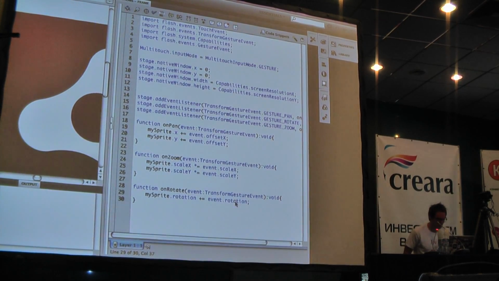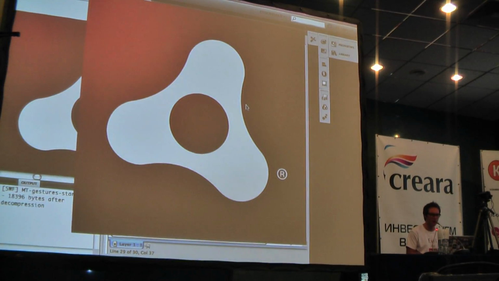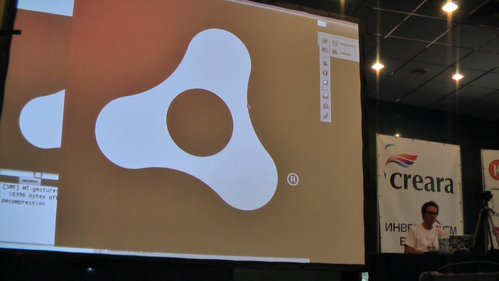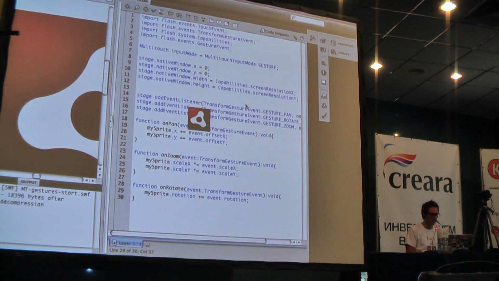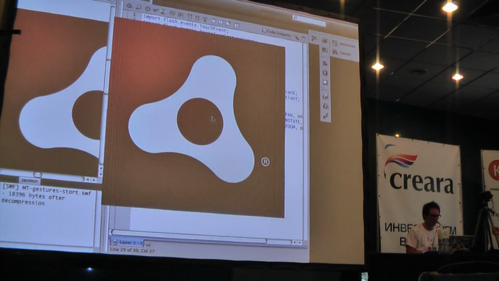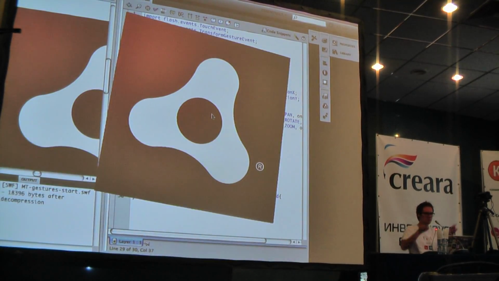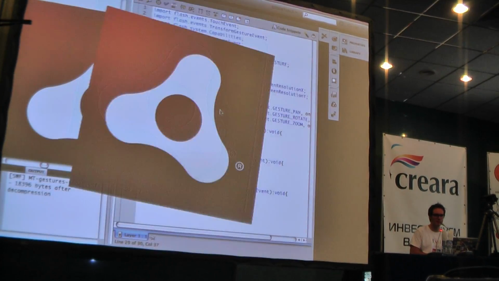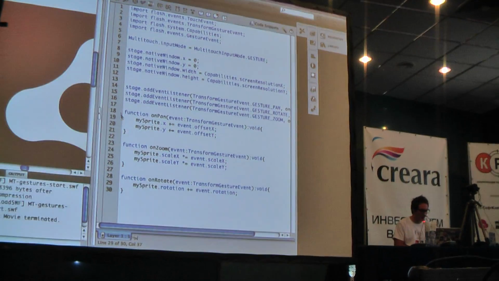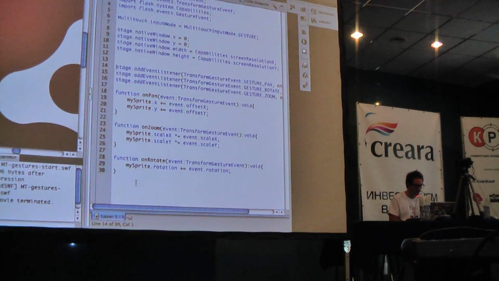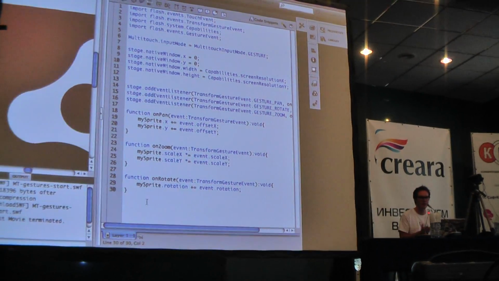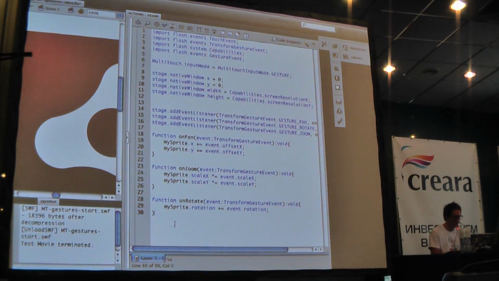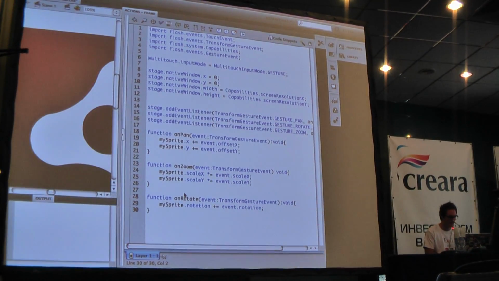When we launch the application, we can actually utilize all these gestures. So I'm now zooming on the trackpad. I can also rotate like that. And I can also pan the logo. So really, how many lines did I write? 15, 16, and here we go. The application is now utilizing multi-touch inside Flash. So yeah, like that.